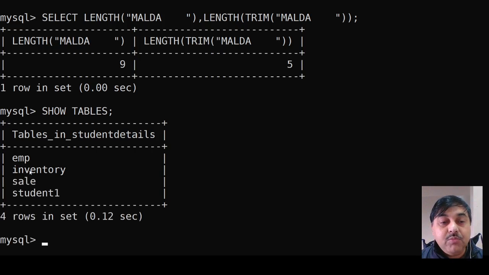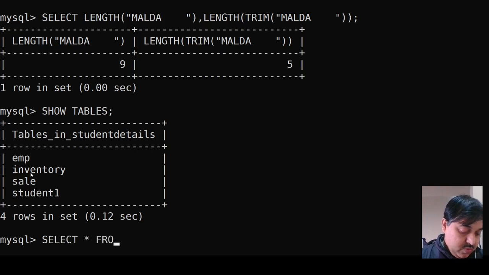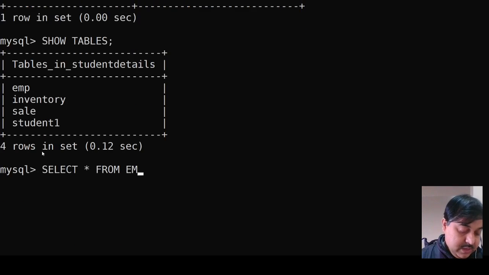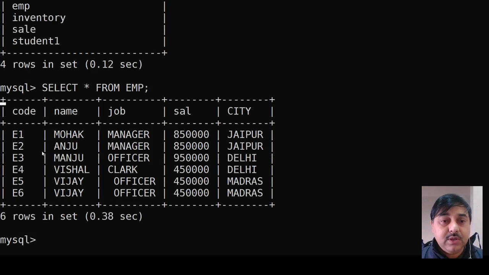Suppose the employee table, emp. So what we will do, SELECT asterisk FROM EMP, isn't it? When we run it, let us see what is there. Right, we have the name, job, salary.